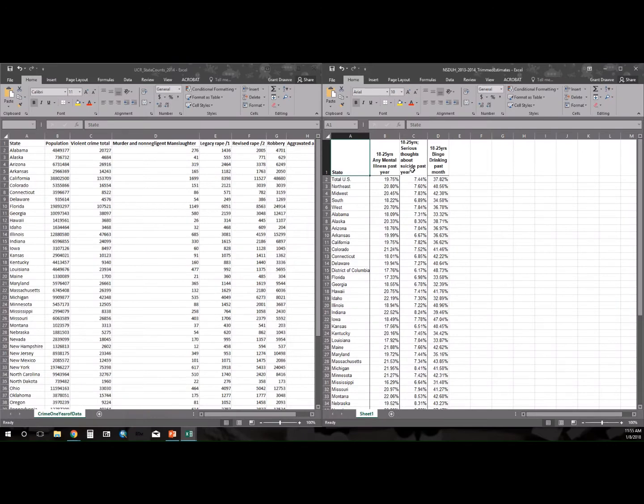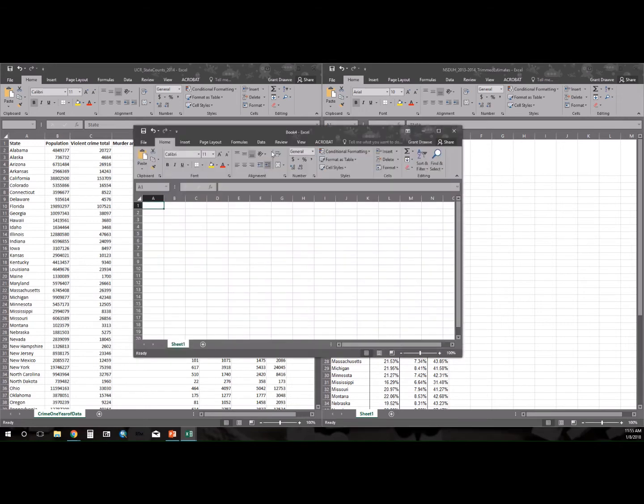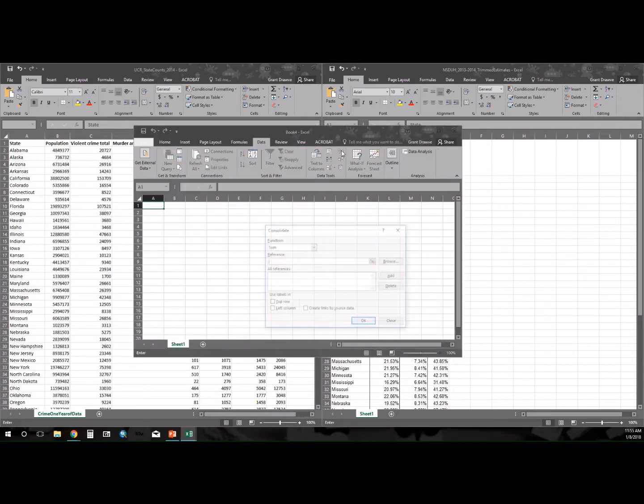Now I did trim that data set down here on the right to include only 3 measures of mental illness, serious suicidal thoughts, and binge drinking. Now, as you can see across the two tables, what is the commonality is the state variable. So that column A in both data sets is your unique ID, what allows you to merge the data sets across each other. So to merge the two data sets, I recommend opening a new document, go to Data, Consolidate, and you want to leave the function as Sum, and then you want to go in and select the table data from both data sets that you want to merge together.